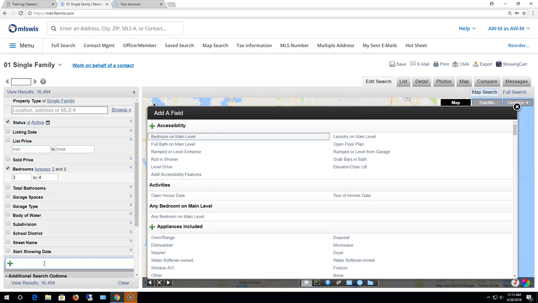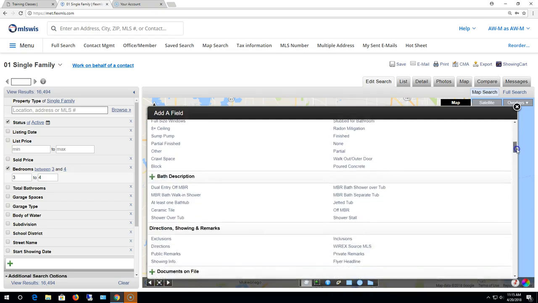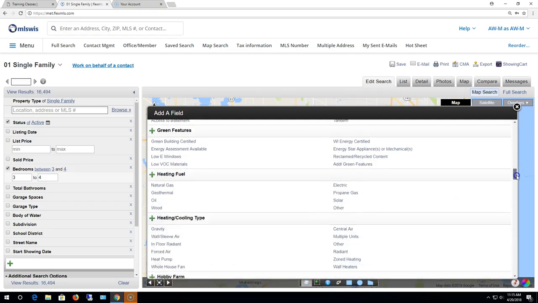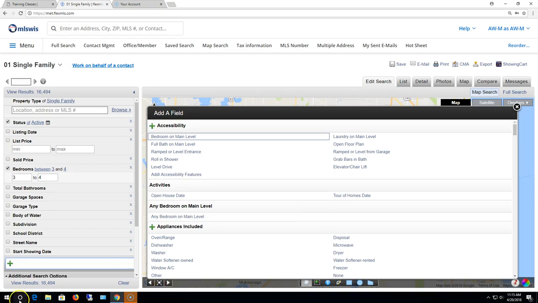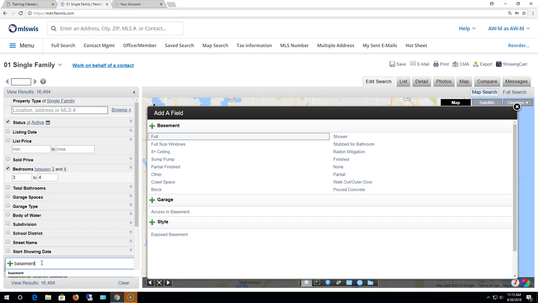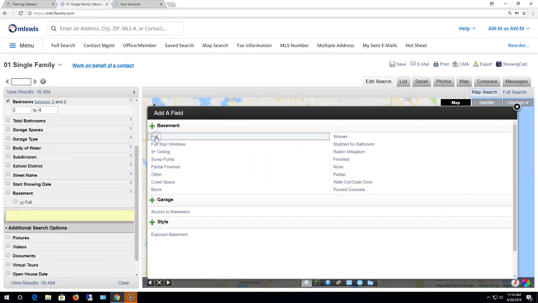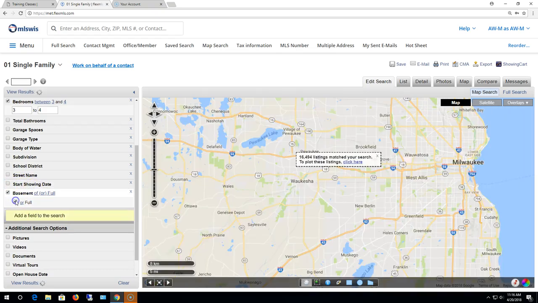So I'll left click my mouse in there. When I do, it pops up this add a field window over to the left. I can either scroll down the list and browse what's available, or if I know what I'm looking for, I can just type it in there. So if I wanted basement, I'll just type that in there, hit search. There's the options for basement. So I'll choose what I want, which is full. So I'll just single left click on full. It adds that feature over here. Then I just select it to add it to my search.